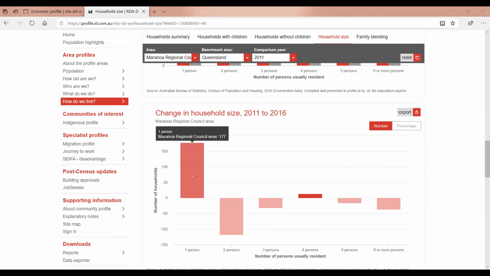And really, it's thinking about what is that 1 person household? It doesn't necessarily mean that it's just ageing households. It might be young people who decide to live on their own. It may be FIFO workers, that sort of thing, who are coming into the community and living on their own.